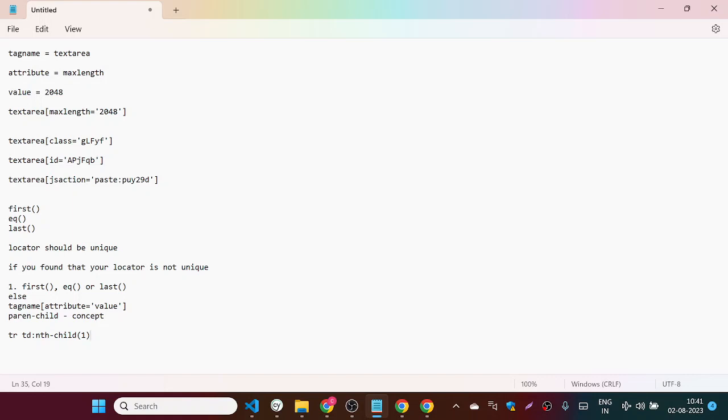Suppose you have one table. In that table, you have around 10 rows. The table has one parent, but that parent contains many children which have the same class. In that case, we can use child 1, child 2, child 3, whichever one you want. The syntax is like TR TD; TR TD is used for a table. Otherwise, if there is no table, then you can use child 5, child 6 like this only.